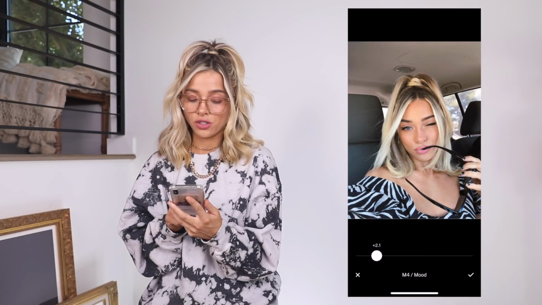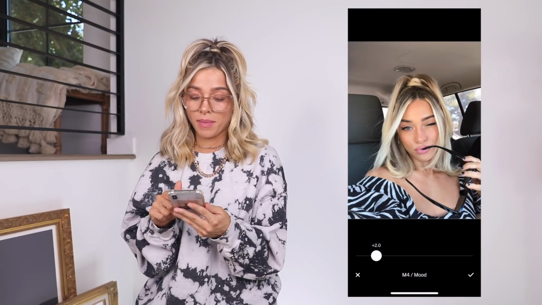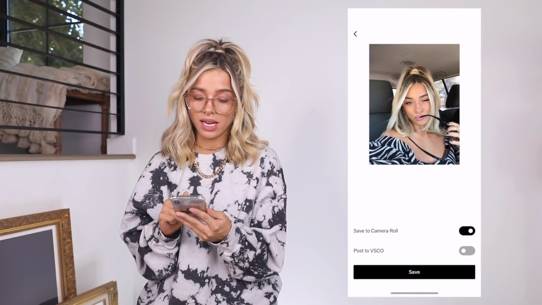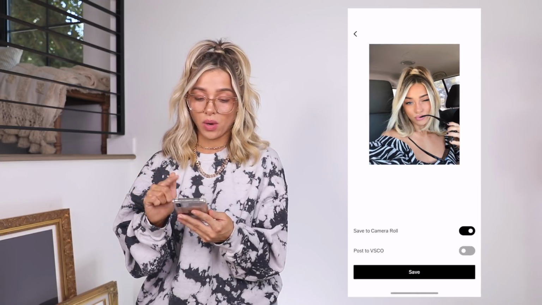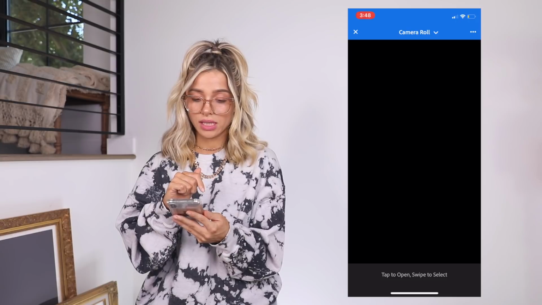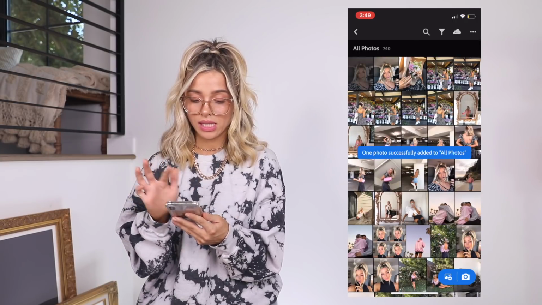And then I just bring the opacity, how do you say that? Opacity, I think. I bring the opacity of the filter down really minimally. So I'm just doing it at like 2 here. And then I'm just gonna save. And then I'm gonna bring it into Lightroom. So where is my photo? Okay, putting this in Lightroom.